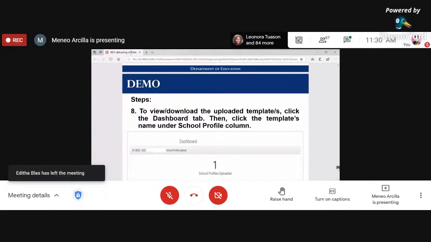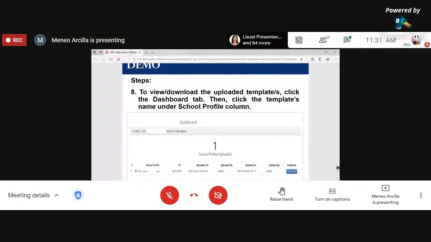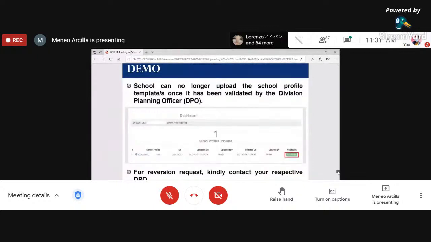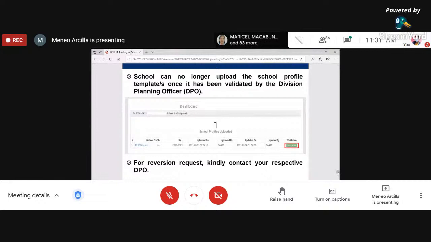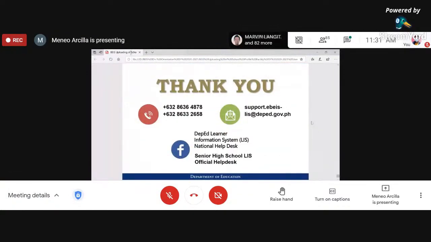Ayan, step number 8, to view the uploaded template, click the dashboard tab, then click the template's name under school profile. Ayan po. Yung nabanggit kanina, can no longer be uploaded again pag validated na by the division. So, try to call our attention, make the request for the reversion of the validated status. Ayan po. Nabanggit ko na ito. And, again, thank you.